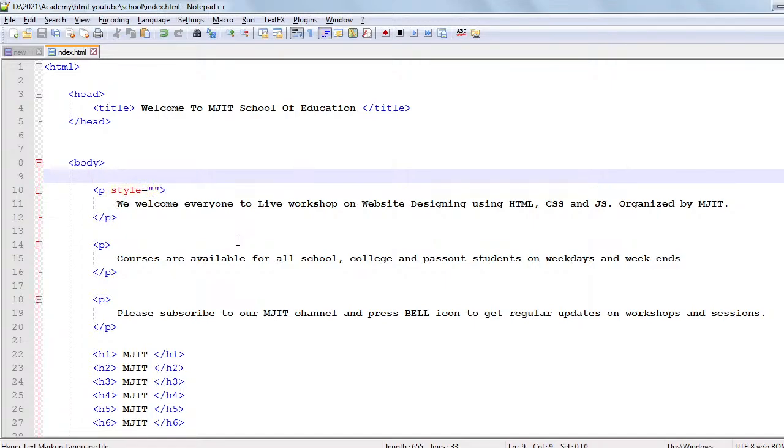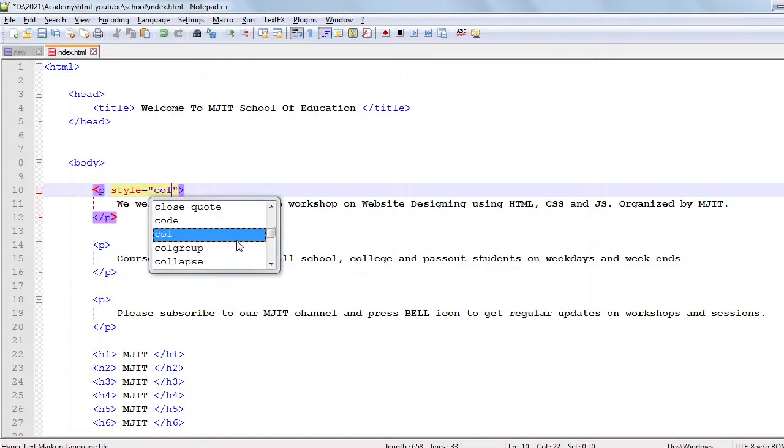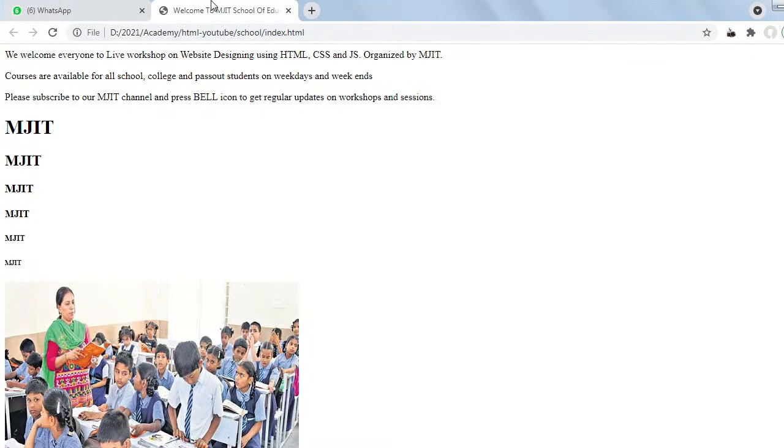So for whatever element you need to style, you need to write that style option inside that element. And let us give some coloring to it. Color, red color. This is nothing but a color code which you will get to memorize when you start doing HTML coding. Now I will give a small tip on how to write this color code. It is very simple.